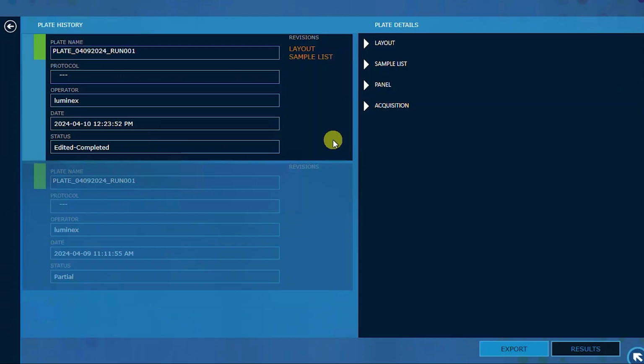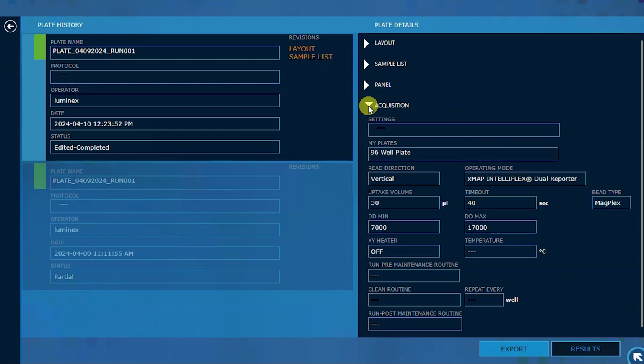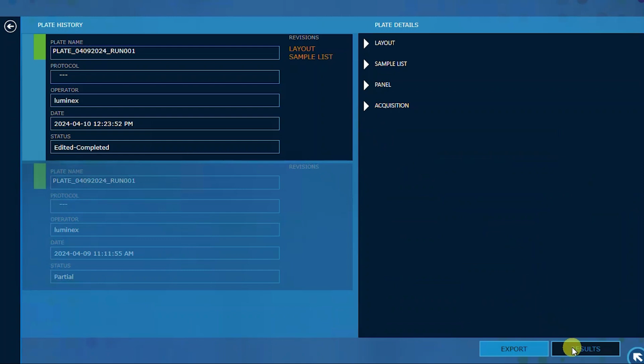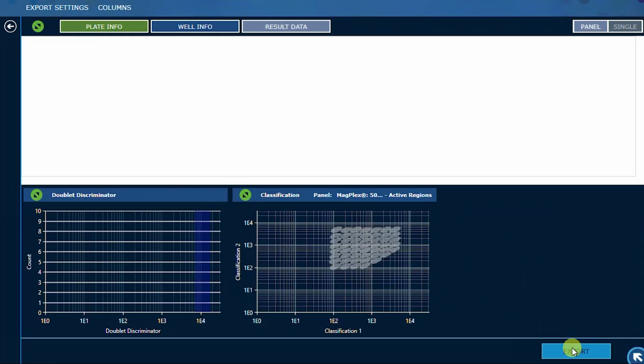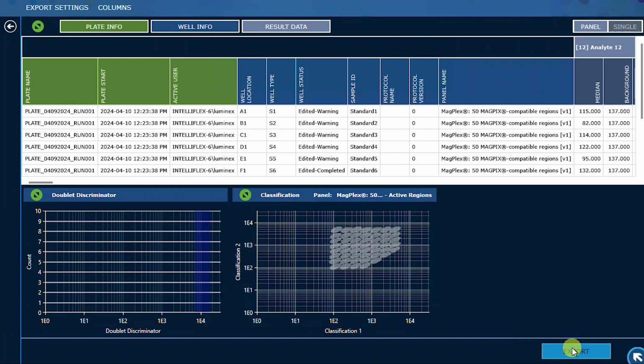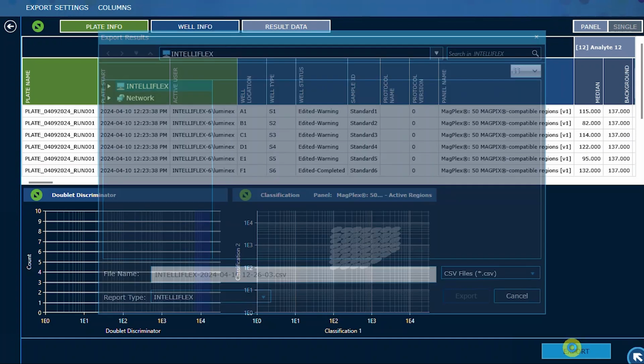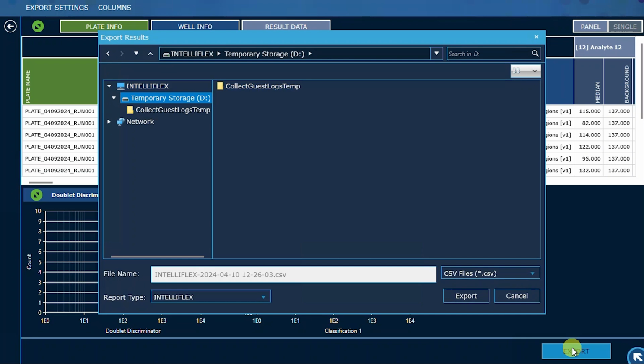Select Plate History to view a version history for the selected plate. A summary of all of the settings used when that plate was run is shown divided into Layout, Sample List, Panel, and Acquisition. The expander controls can be used to expand or collapse each section. Select Results to see results for the selected plate version. Select Export to export results for the selected plate version. Refer to the System User Manual for more detailed information on each of these functions.